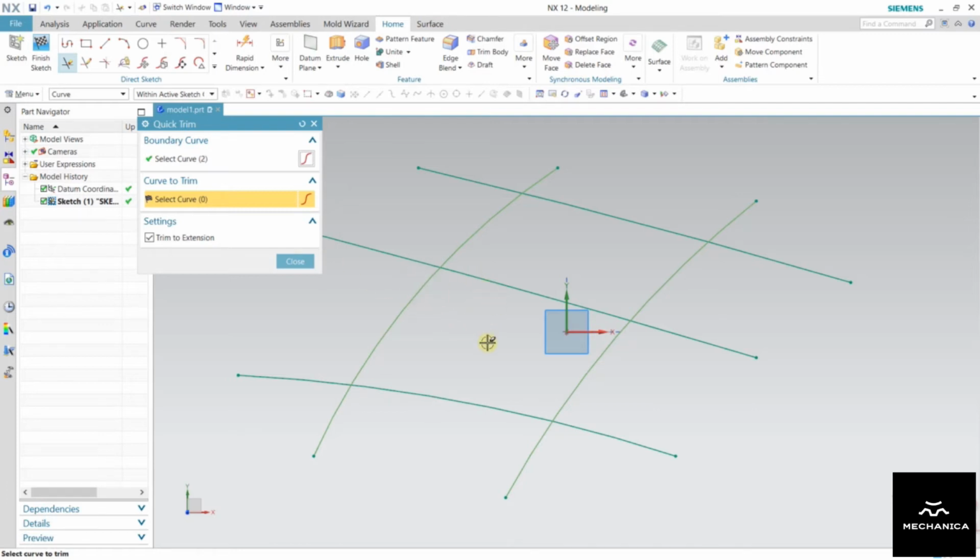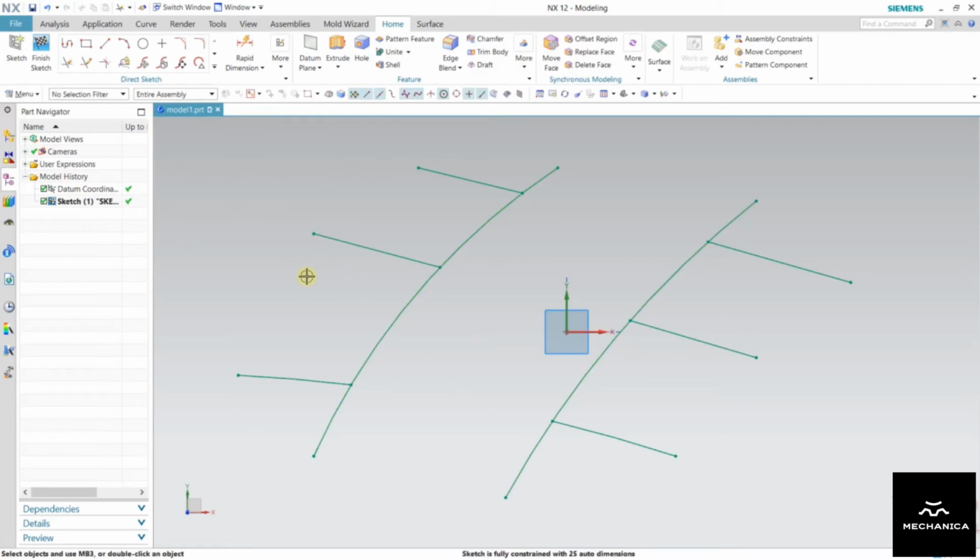Now just select the curve which we want to trim. So let's say I want to trim this curve. So I can trim it here. Select the curve one by one and we can trim it. Click close. So in this way we can use the boundary curve when two curves are intersecting with each other.